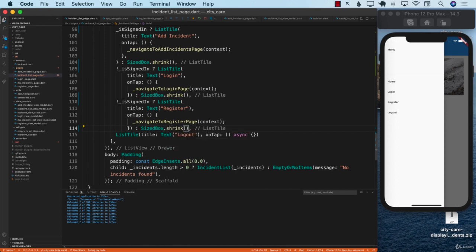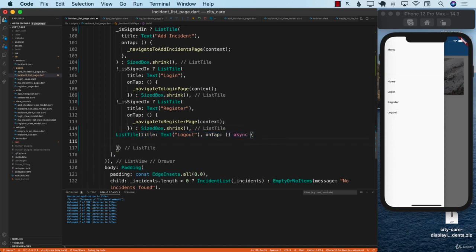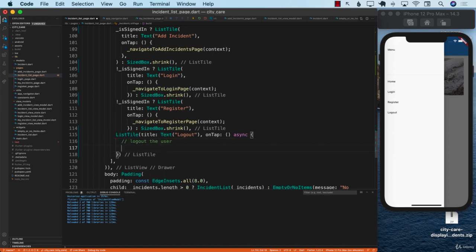All right, so this is great. The other thing that we need to do is for the logout. So here is the logout, and we do have to do the same thing with logout. So let's first make sure that we implement the code for logout. So let's go ahead and say log out the user.